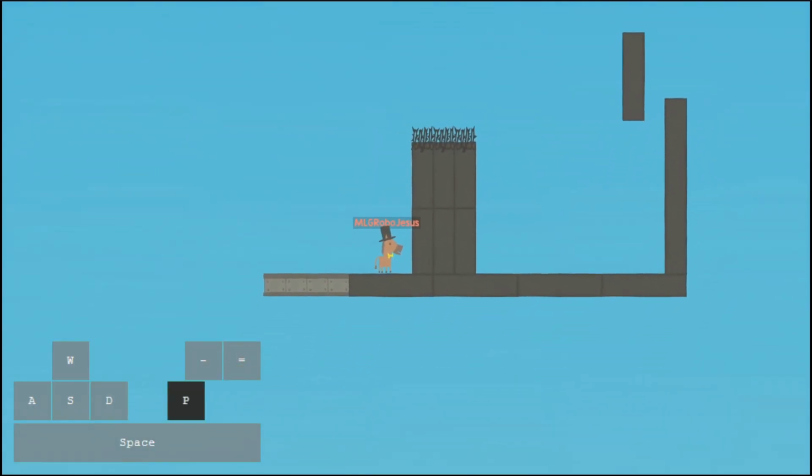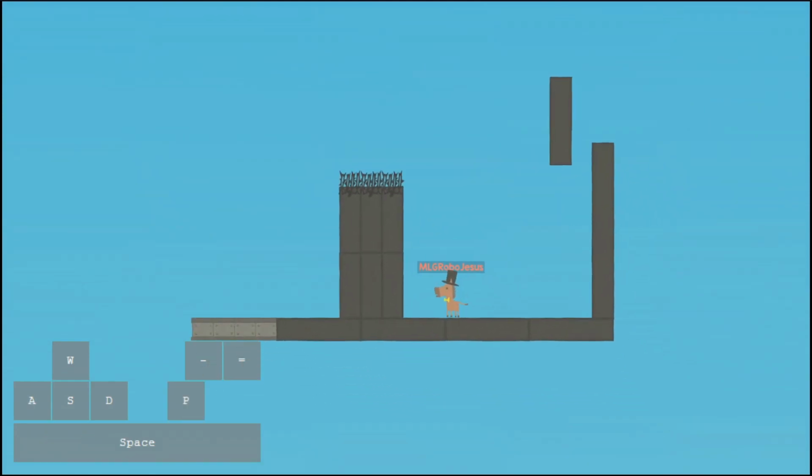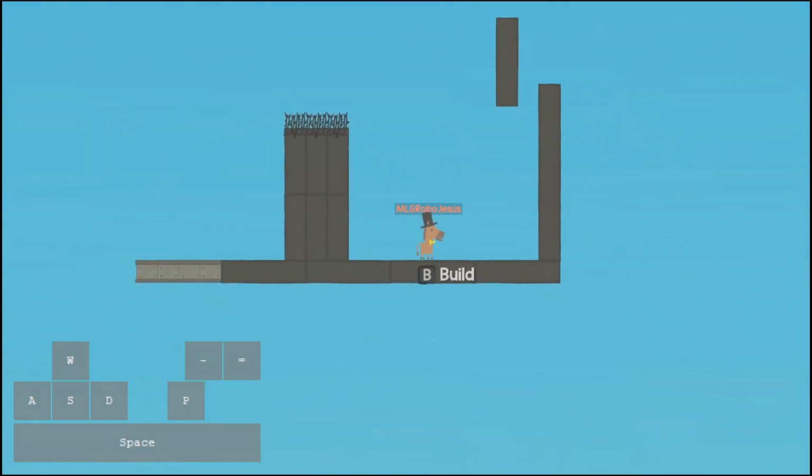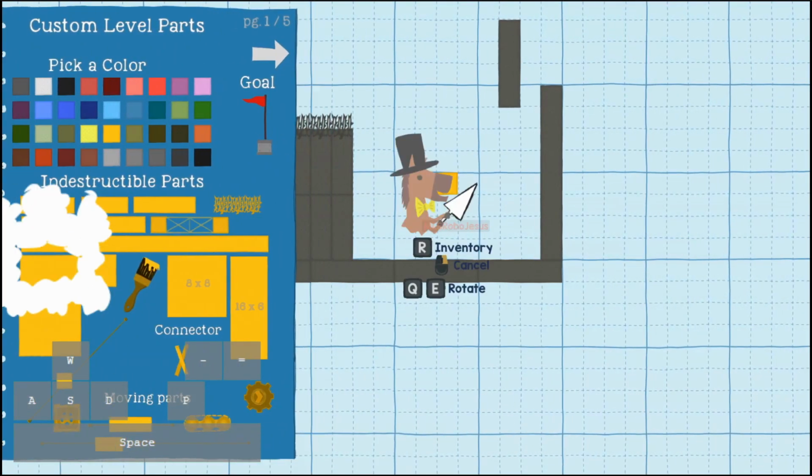So now that you have positioning down pretty well, and now that you have quick jumping down pretty well, what I want you to do is build this setup over here.